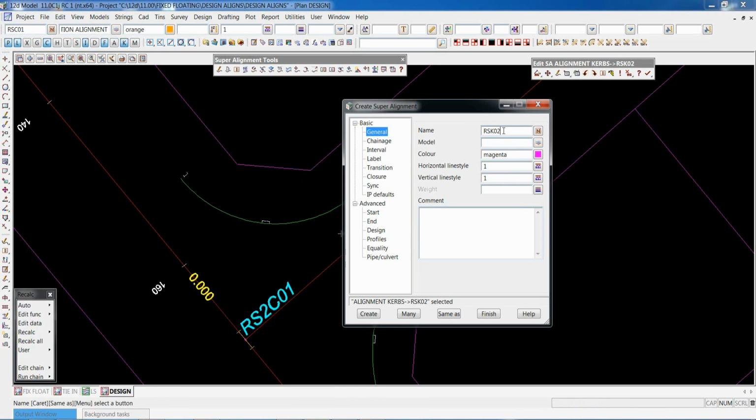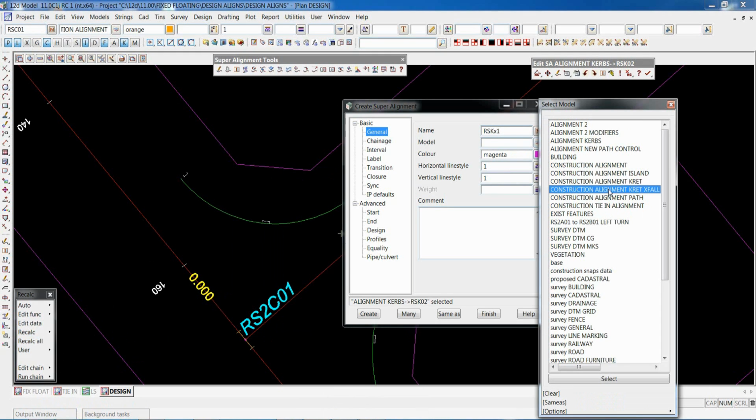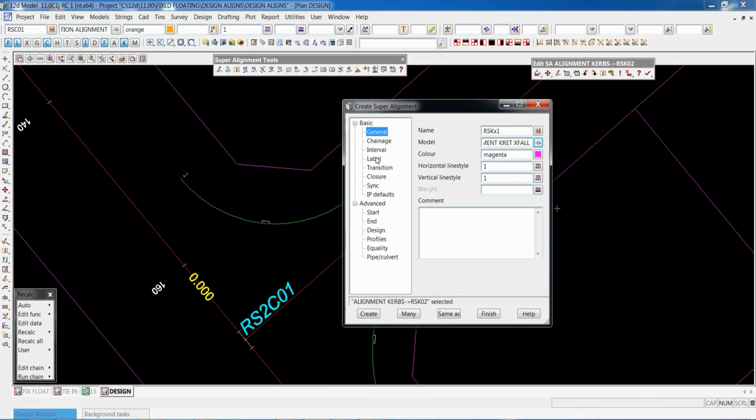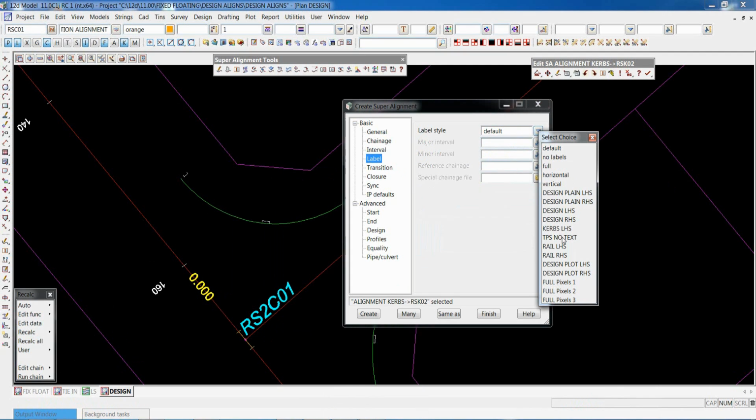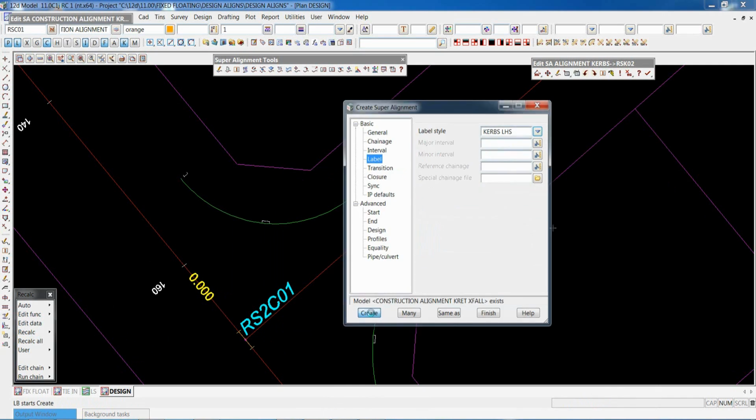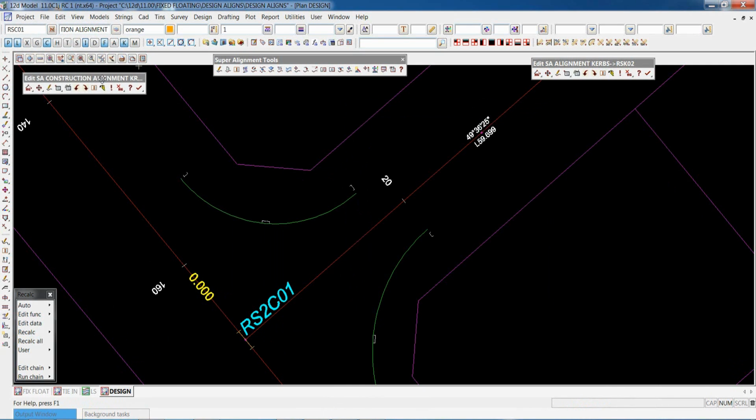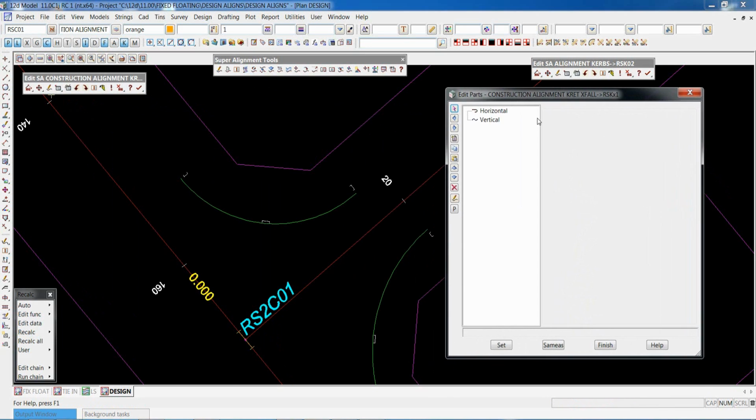So we'll grab that one here and we'll just call that one X01 for crossfall. And we'll put it onto a model called curb return crossfall. Again, the label, we'll just use curb returns. We'll go create. So what we're going to do here is create basically a construction alignment, not something that you would issue out in the process of the job.